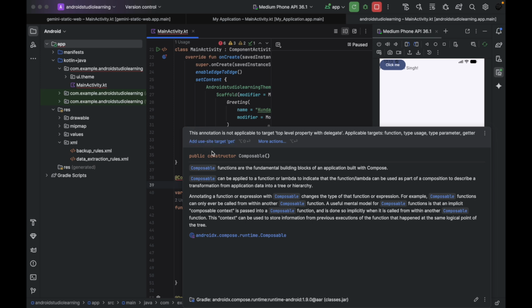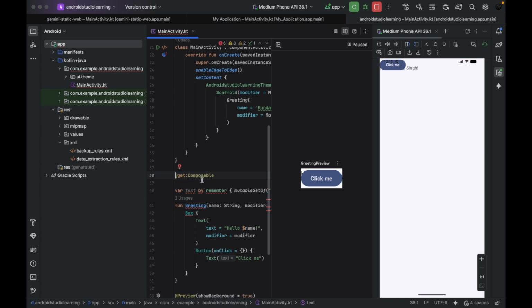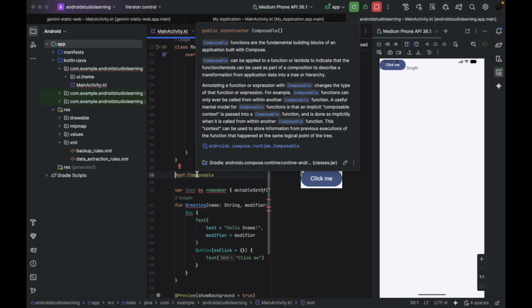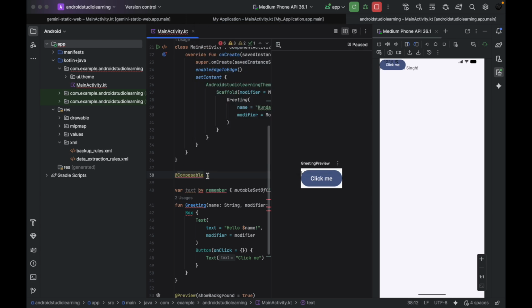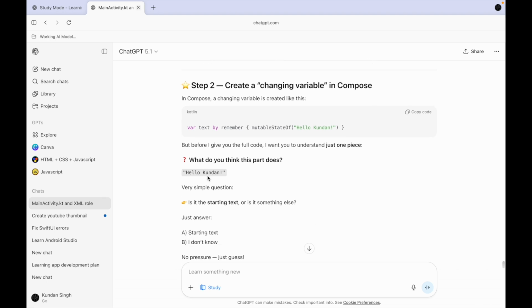Okay, if I do this, let's see what happens. So you can see here it's saying that get compose. I will just back. Okay, so just see what we can do here. So it's saying that a changing variable is created like this, var text by remember this one. But before I give you full code, I want you to understand just one piece. What do you think this part does?